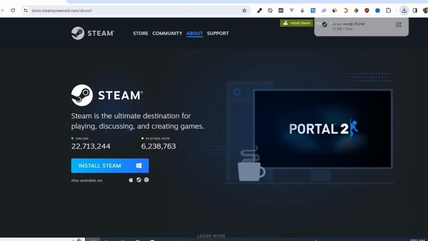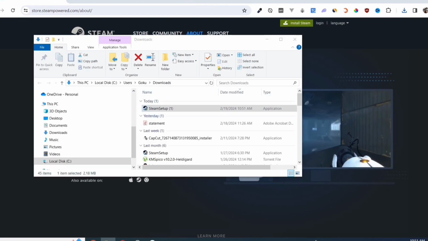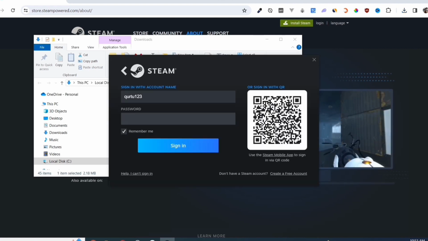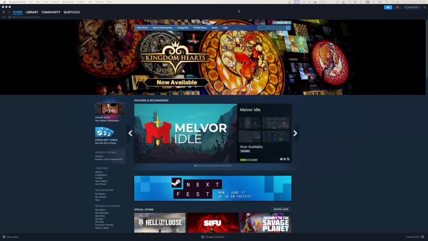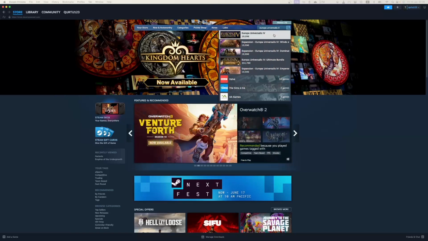Once you've done that, at the top right corner of your screen, click on the .exe file and open it. Complete the installation, and once finished, open your Steam app. In the search bar, type Europa Universalis 4 and in the drop down you will see the game. If not, check the video in description.